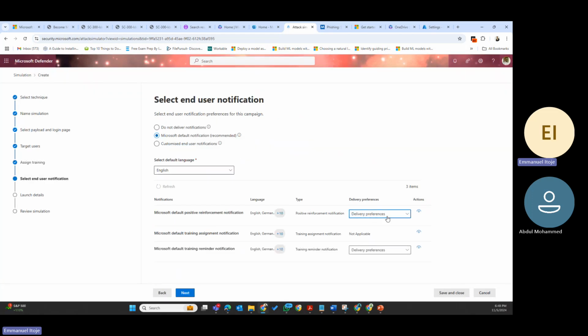In terms of delivery preferences here, you have to select. Do you want to not deliver? You select this. Do you want to deliver after the simulation ends? You can select this. When you have configured the simulation to end in 7 days, that's when the notification will be delivered to all the users. Or do you want it delivered twice a week? Or do you want to deliver during the simulation?